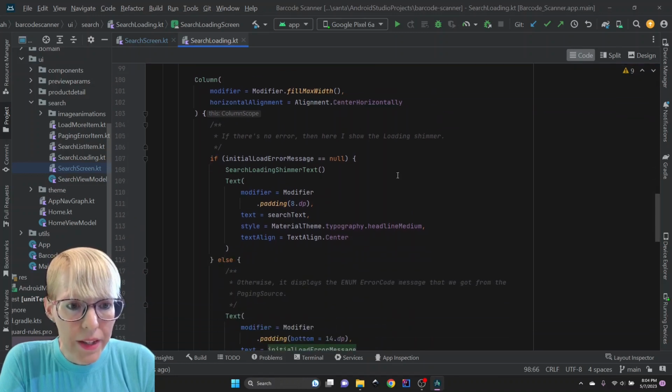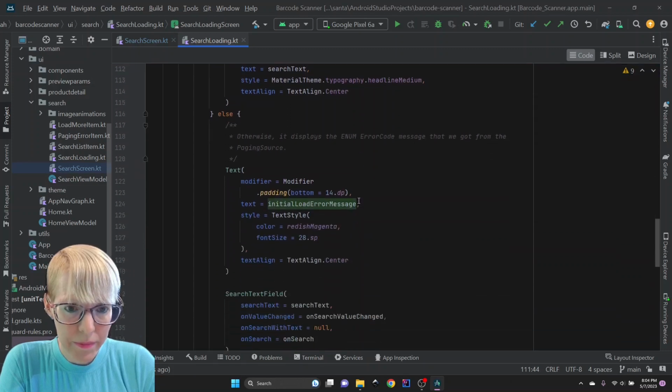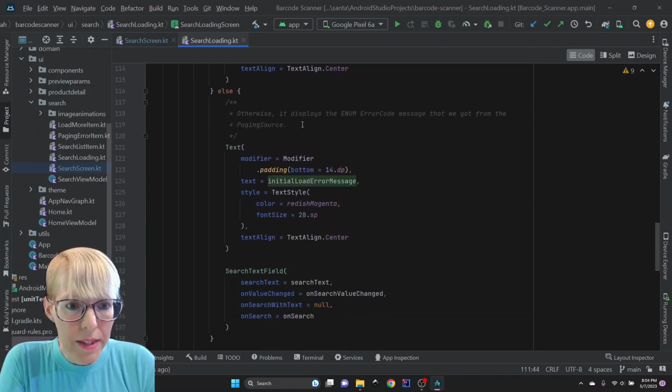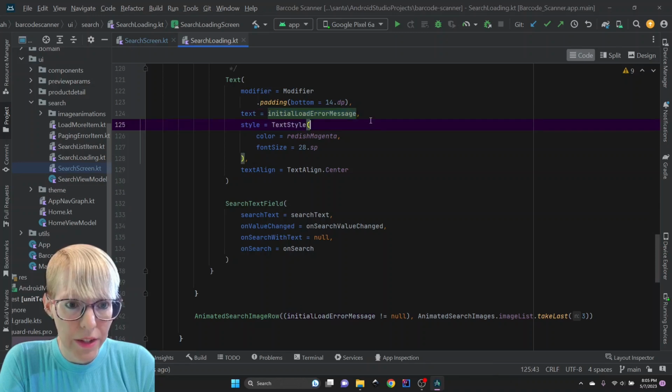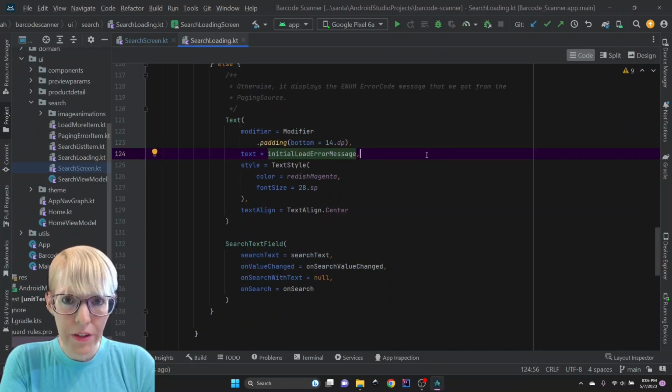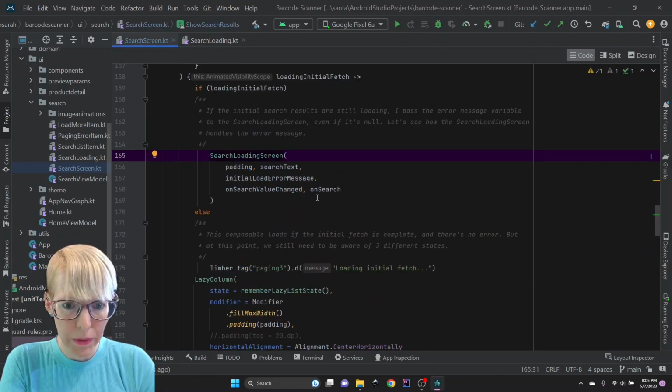If there's no error, then I show the loading shimmer. So everything's going good here. Otherwise, it displays the enum error code message that we got from the paging source. So here's the text with our initial load error message that's coming from the paging source. That's it for the search loading screen. Now let's go back to the search screen and take a look at the rest of the code.